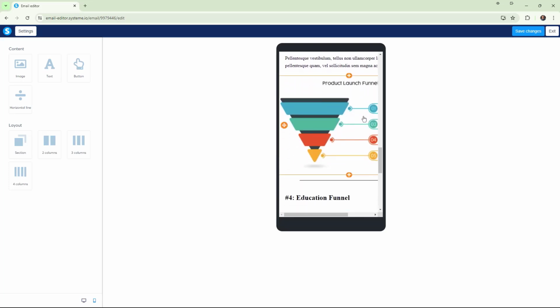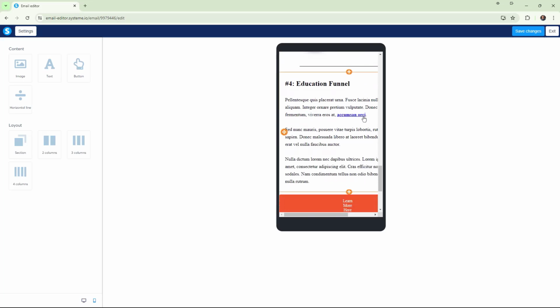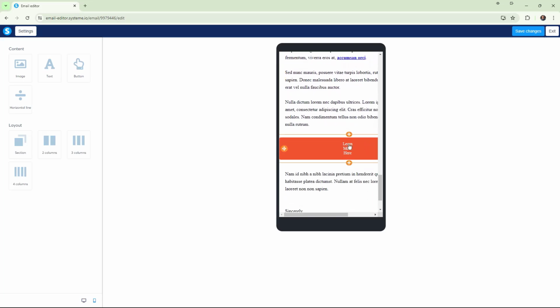Now, here's the big thing that I really want you to be aware of on a mobile. Learn more here.